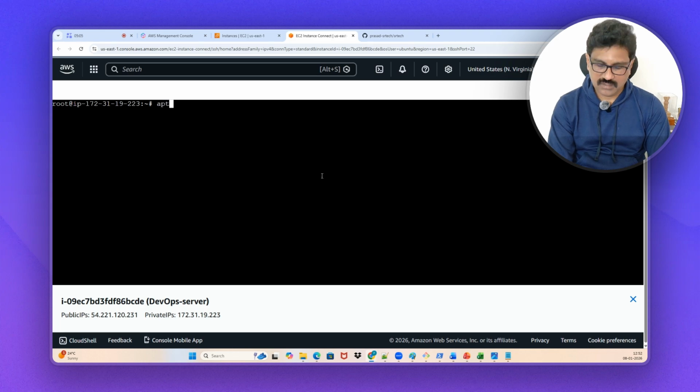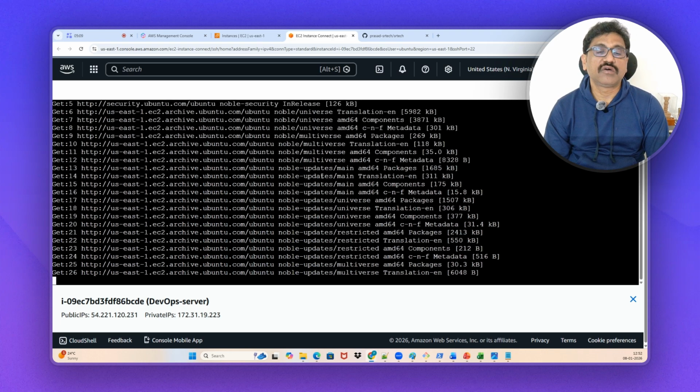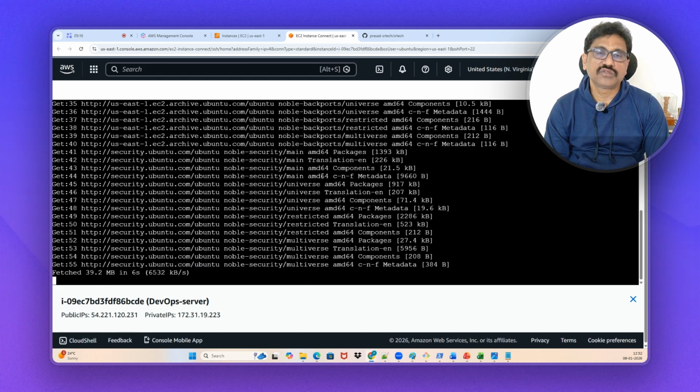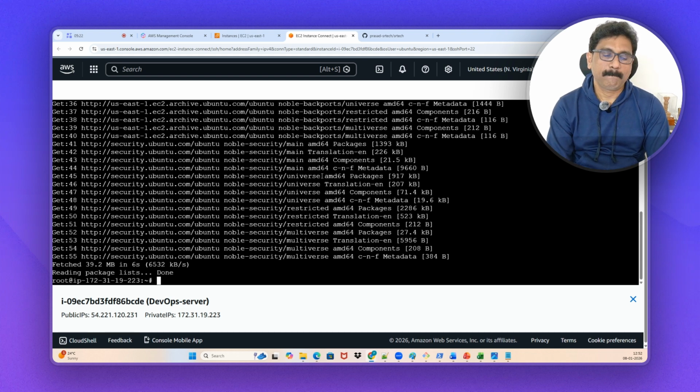It's very easy. You run apt-get update. The apt-get update command will download all the required packages. And also, guys, if you are using Red Hat Linux or Amazon Linux, you just use yum. Since it is Ubuntu Linux, I'm using apt-get. Now again, apt-get install git. This is the actual command to install Git.